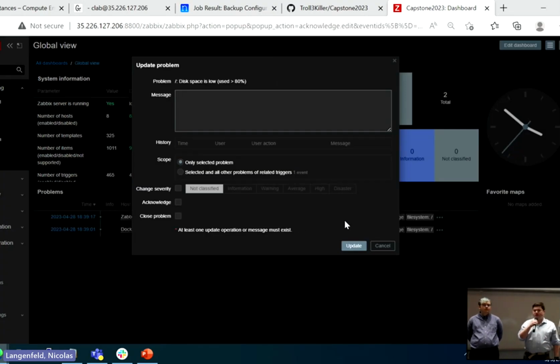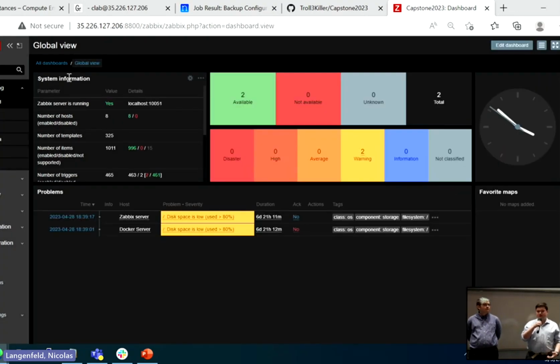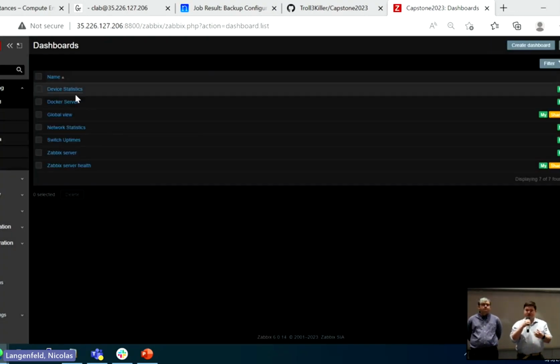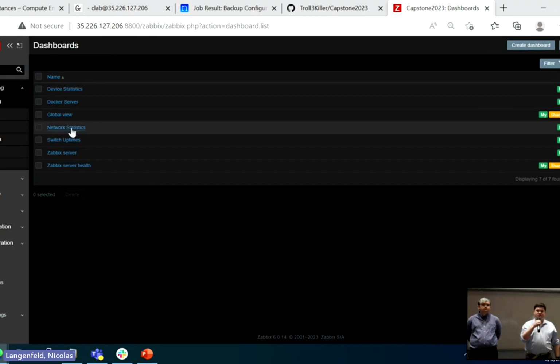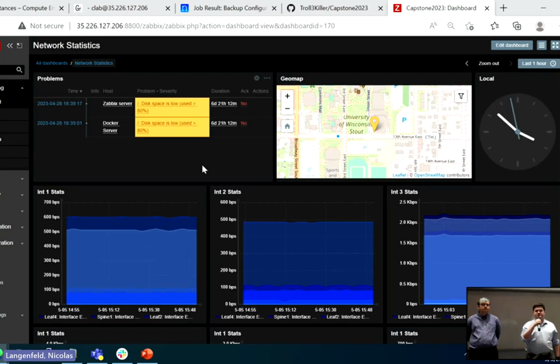And as Cody just clicked on, you can take any of those problems that may be generated, and you can put messages, you can close them, you can assign them to different categories that may help other people be able to troubleshoot and deal with problems in our network. Another thing about Zabbix is the dashboards. You can make any kind of customizable dashboard that you want to display anything you want.